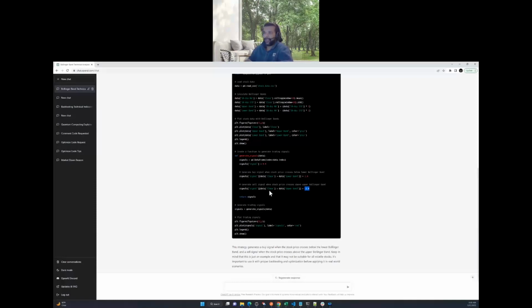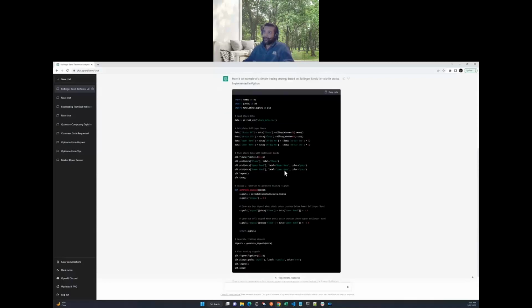Anyway, it's very straightforward. You can see if our price is less than the lower band, we buy. If it is greater than the upper band, we sell. And then it is trying to plot our signals on the graph. So this is pretty neat code. Let's copy this code and try to backtest on one of the stock data that we have downloaded.